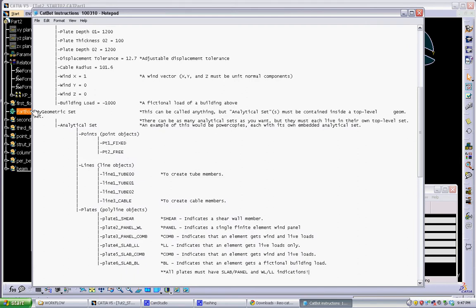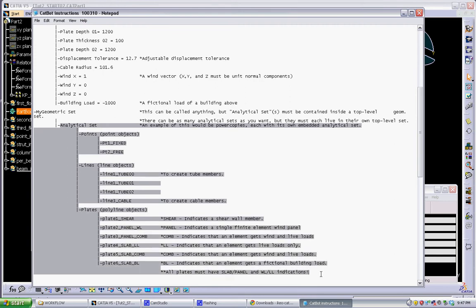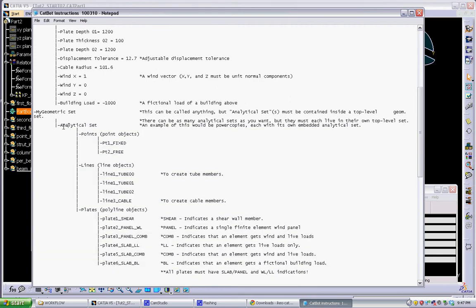Every geometric set you have in your model will have to contain these sub-geometric sets. The first one is an analytical set, a geometric set actually called analytical set, and then 3 sub-geometric sets within the analytical set, one called points, lines, and plates. And this is all the geometry that you will be able to use. Each point will be converted into a node in Robot.